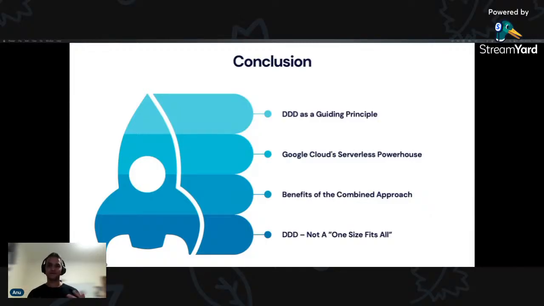Now, Google Cloud's serverless powerhouse has a lot of services to offer. As we looked at Cloud Run, GKE Autopilot pops up. Again, choose the appropriate service based on your particular use case. GKE Autopilot, for example, provides a managed Kubernetes experience for more complex and stateful applications. So make use of the services offered on Google Cloud Platform based on your particular use case. And there are always benefits of the combined approach: accelerated development, enhanced scalability, improved resilience, and also cost optimization from using a well-thought-out domain-driven design on the serverless capabilities of Google Cloud Platform in a microservices architecture.